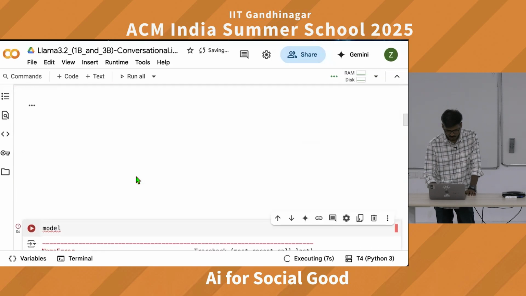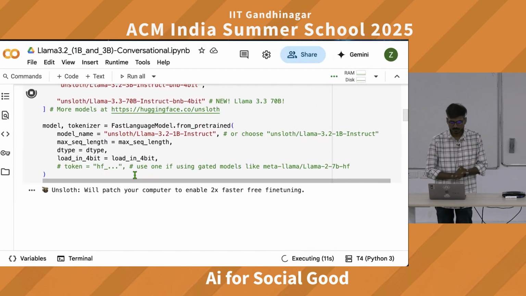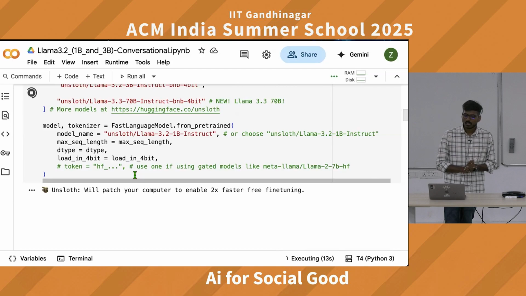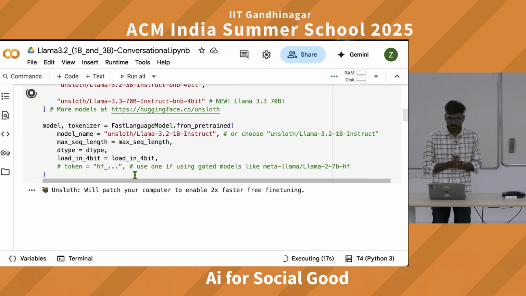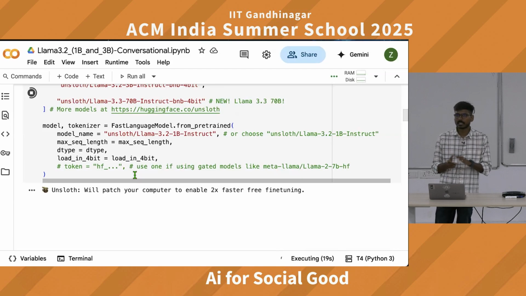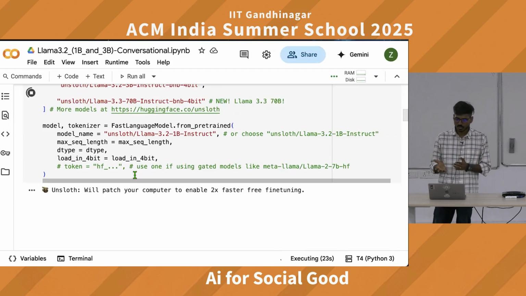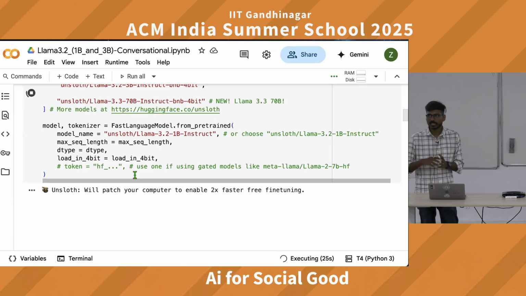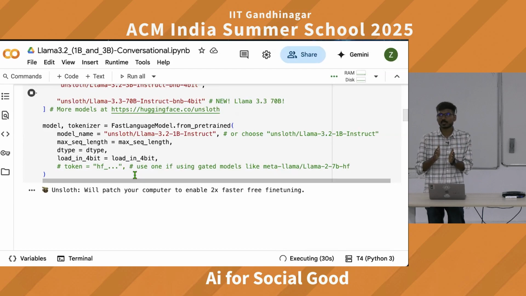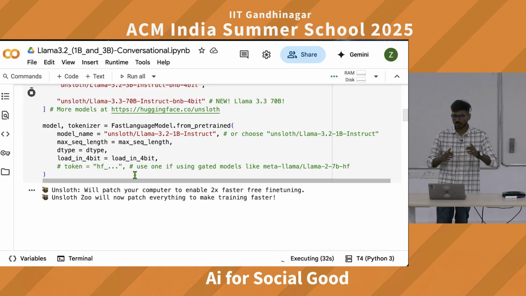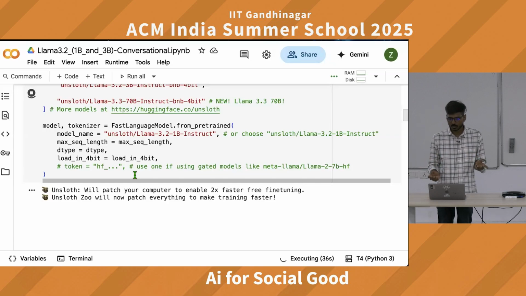Unsloth is installed, and now the model is loading. You can also not use Unsloth and do the fine-tuning using other libraries, like PEFT, I think it was covered yesterday, right? But Unsloth just provides you better tools so that you can use bigger models in smaller memory, and both training and inference can happen at a faster pace if you use Unsloth.